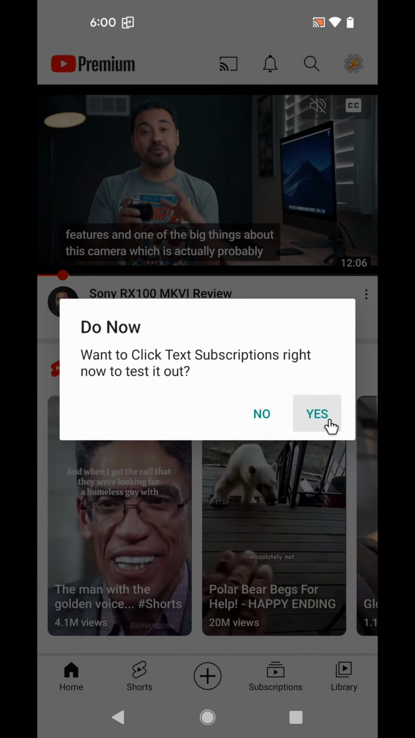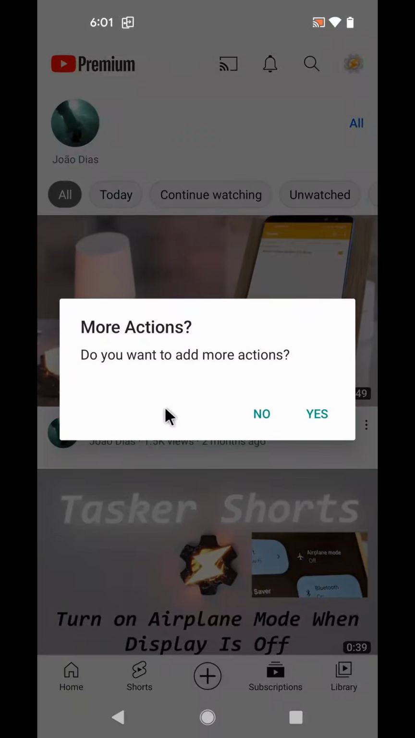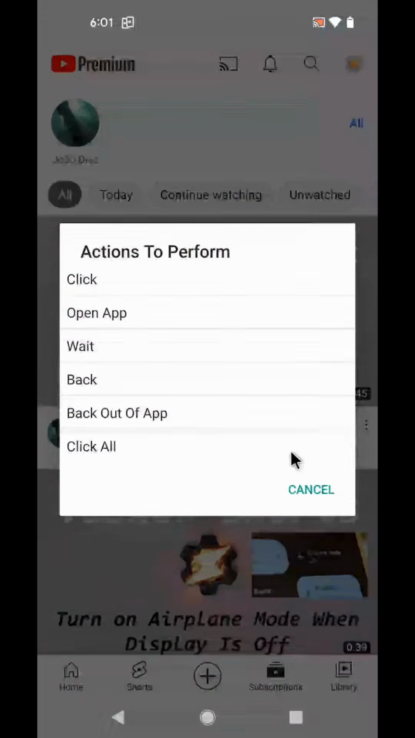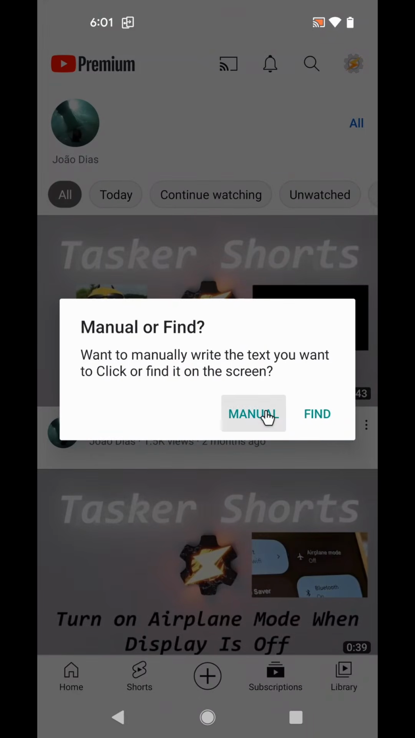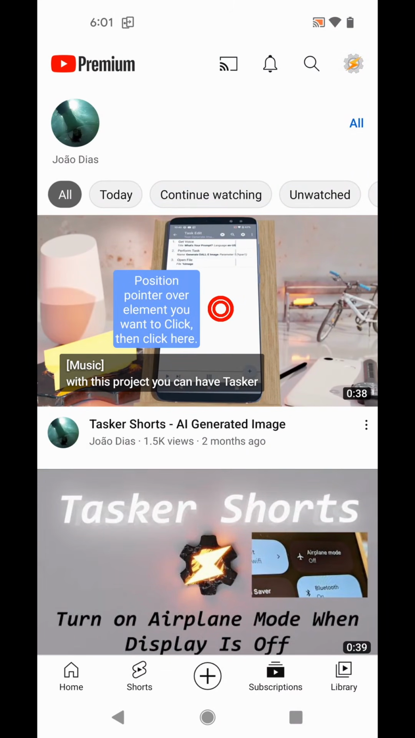And I want to click on it, see if it works. And yes, it does. So now I'm on the screen I want to be, which is good. So I want to add one more action. Click, find, position, and click.